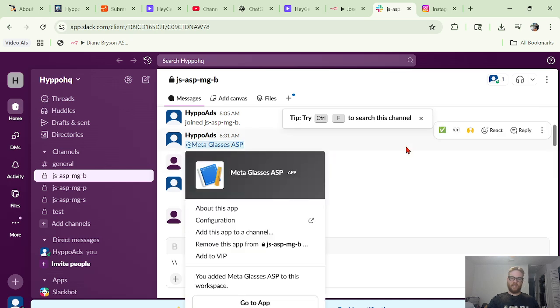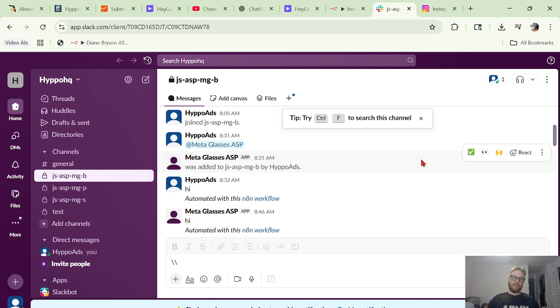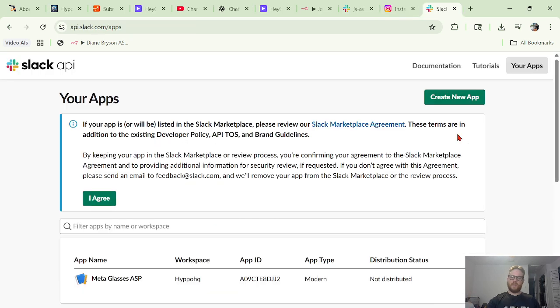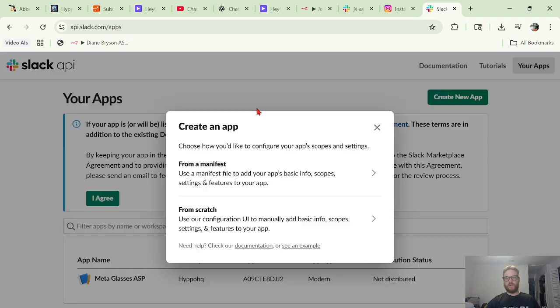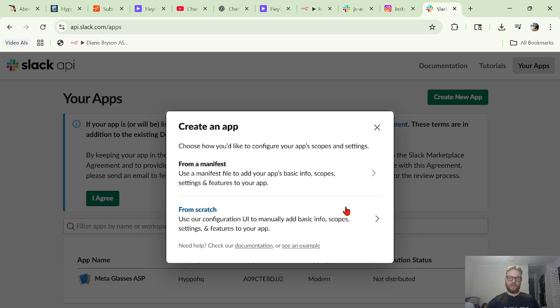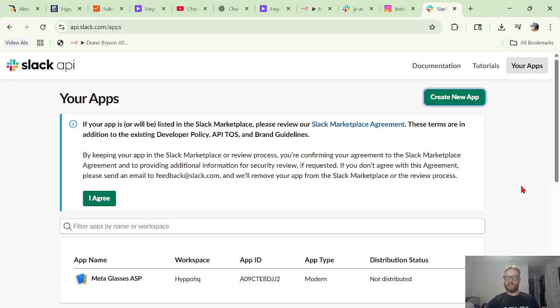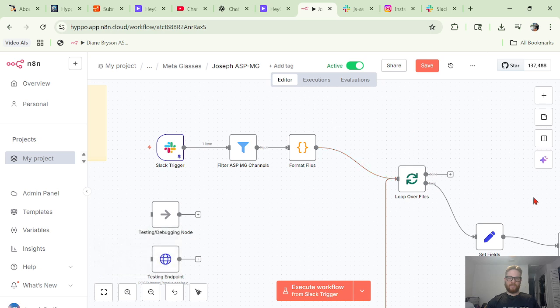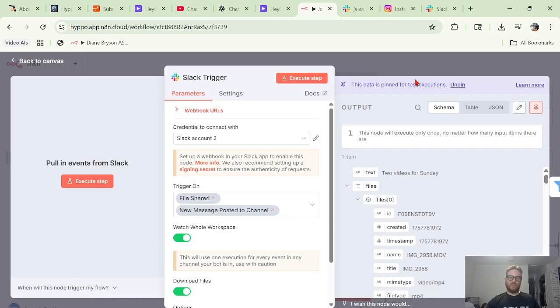This is what I called mine. Again, I'll show that in a separate video, but for now, just know that you need to create a Slack application. If you want to do that, you just go to create new app from scratch, and I'll upload a separate video on how to do that in depth. And then once you have it, you want to set this Slack trigger to watch the whole workspace.